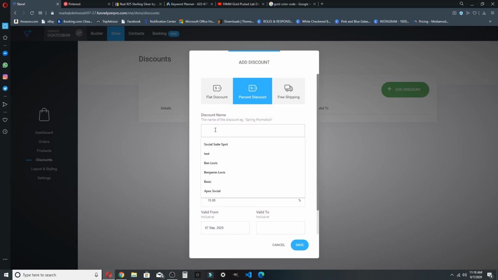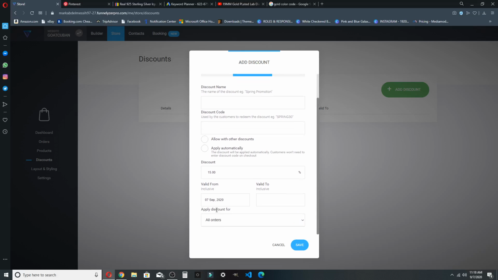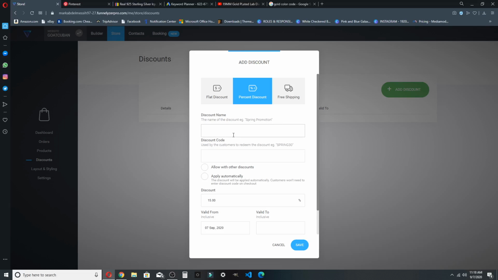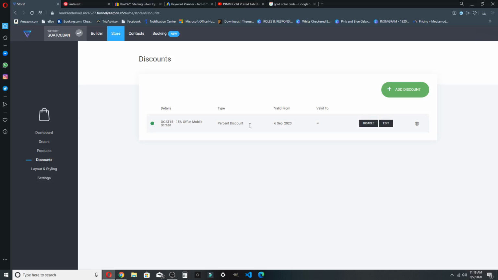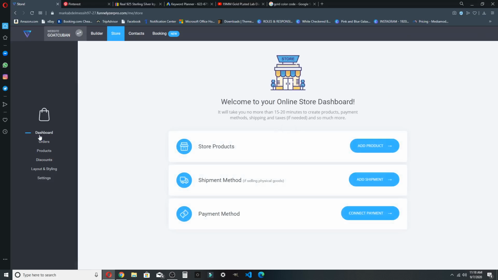And the discount is going to be called, it doesn't really matter, but just for our knowledge we might want to call it "15% off at mobile screen." And the code is GOAT15. So let's go ahead and hit save. All right. And there we go. Let's hit save and go back into our dashboard. And now we know that our code is working.